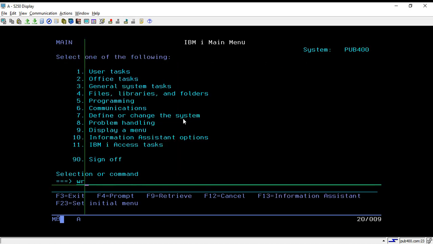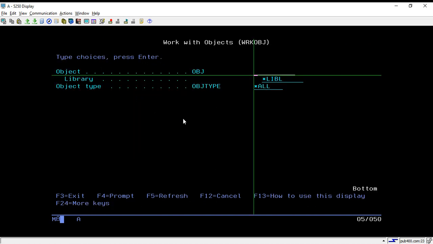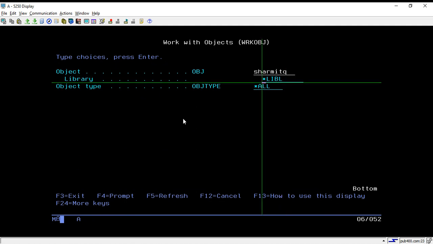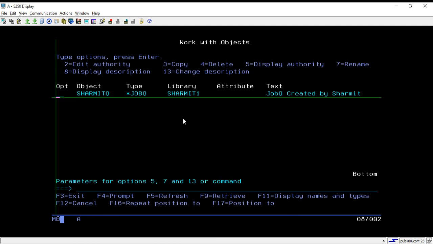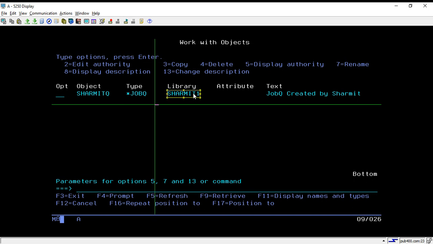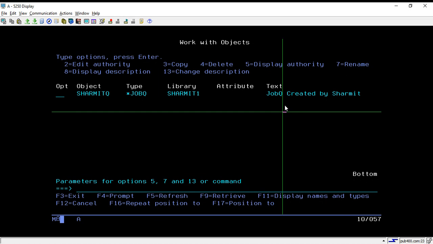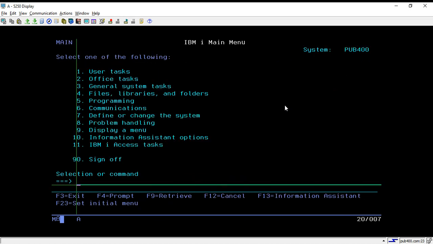Fine. Another way you can check the object also. So you can write this command WRKOBJ, press F4, then write the object name, that is Sharmit queue, library name Sharmit1, hit enter. So it will show you the object. So the type of my object is job queue, which resides in library Sharmit1, and this is the text description of my job queue. Fine. So we saw how we can create the job queue with the help of the create job queue command.